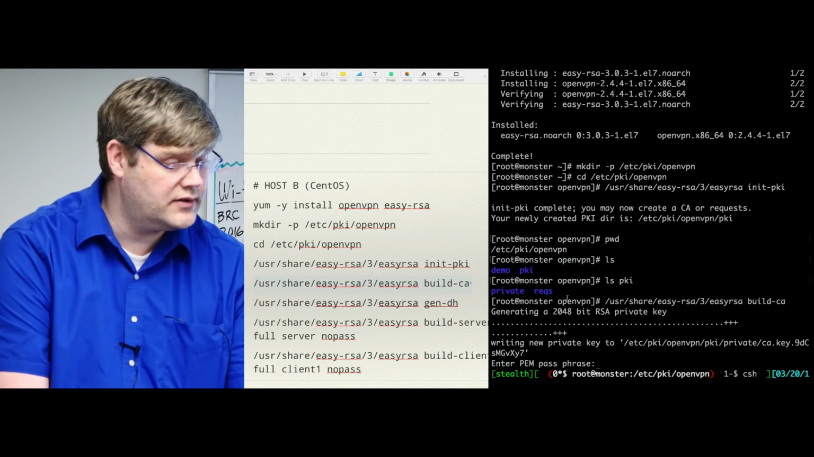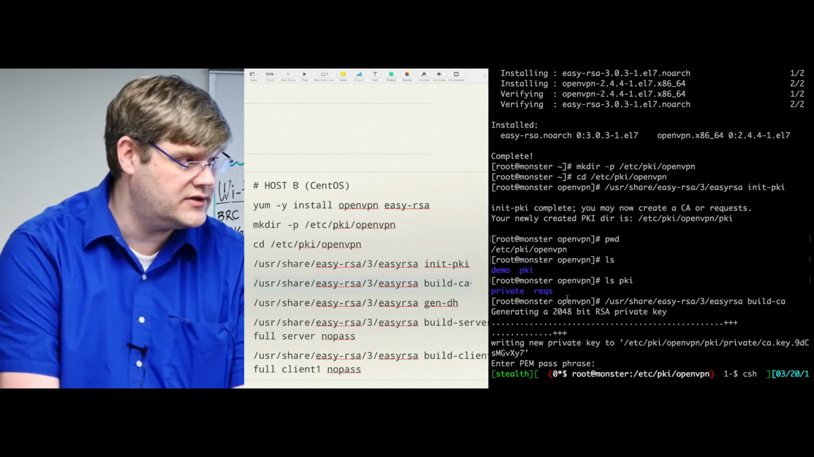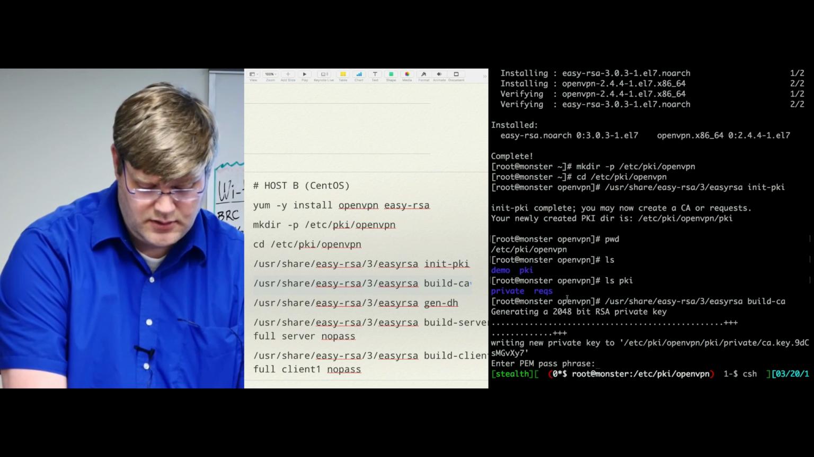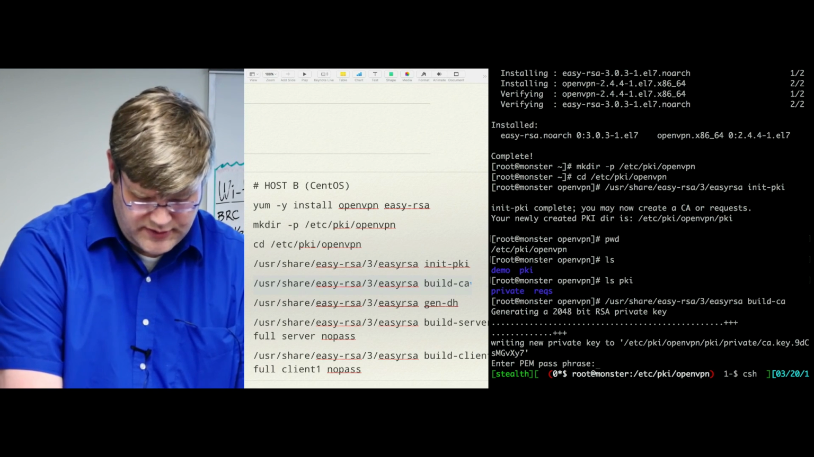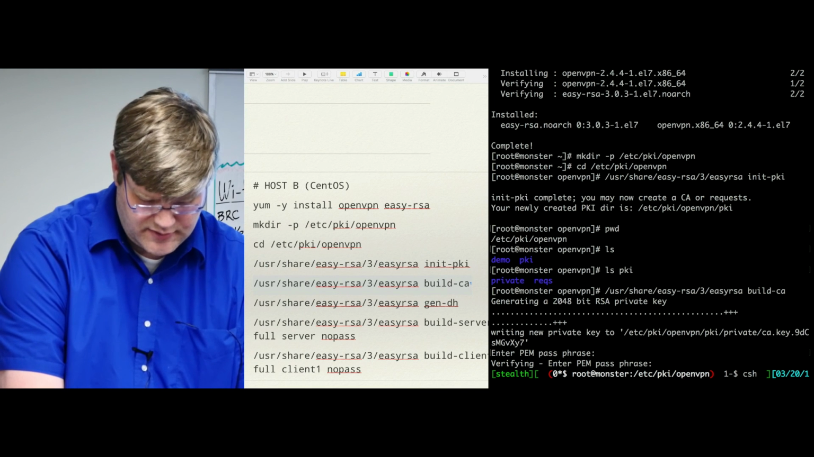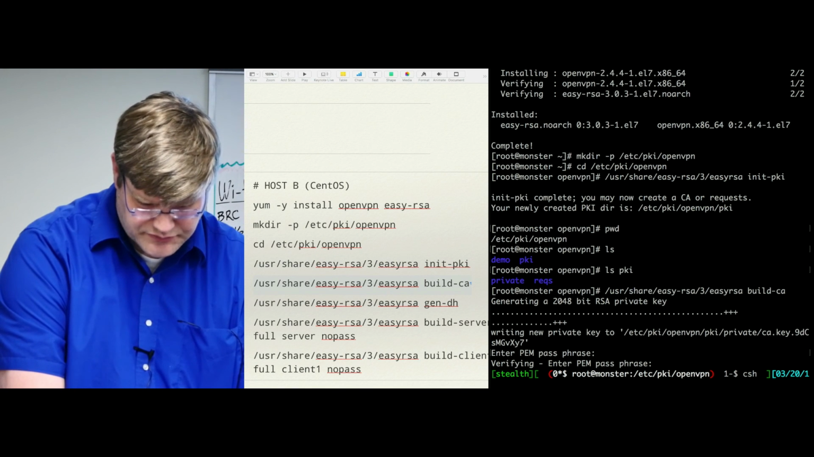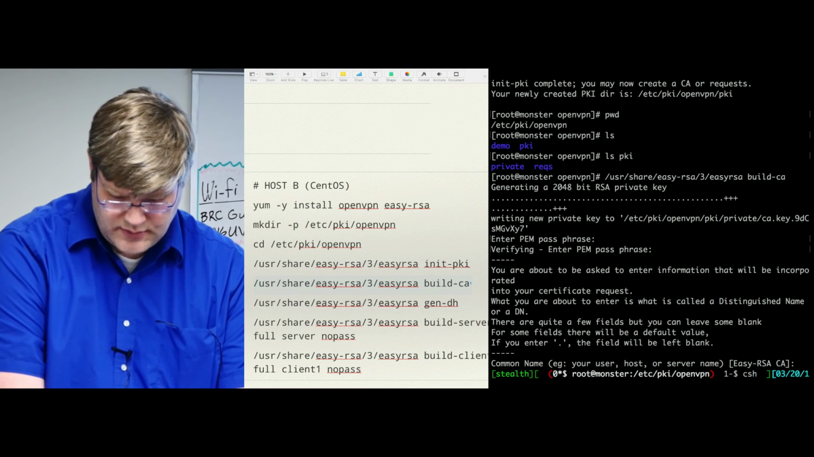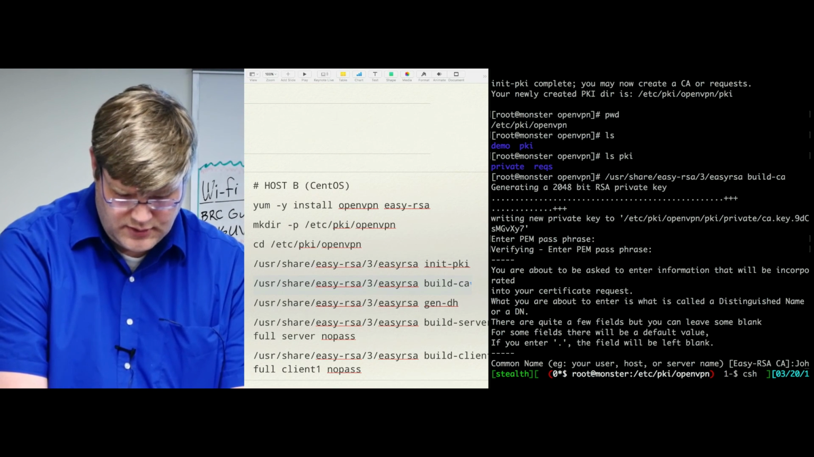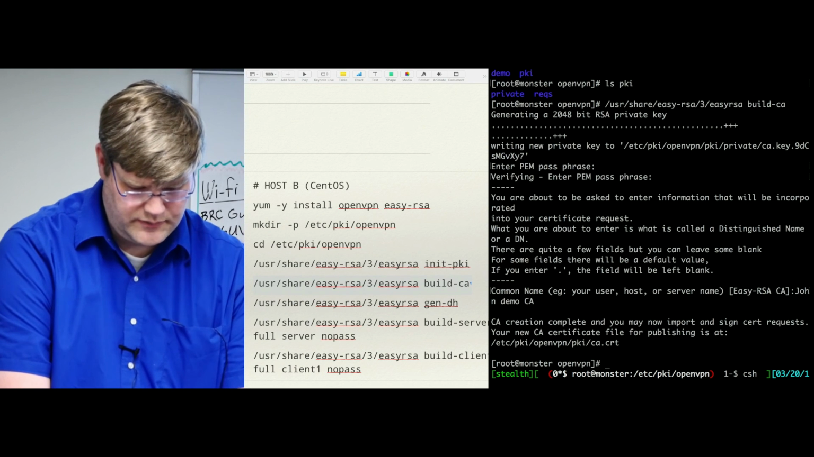Don't forget this passphrase. Even if you don't put passwords on your certificates, you need a password for your CA. You're going to help me remember this is password with a capital P, which I don't recommend. Common name is what you're calling this. CA, we'll do John, demo, CA, and we're done.